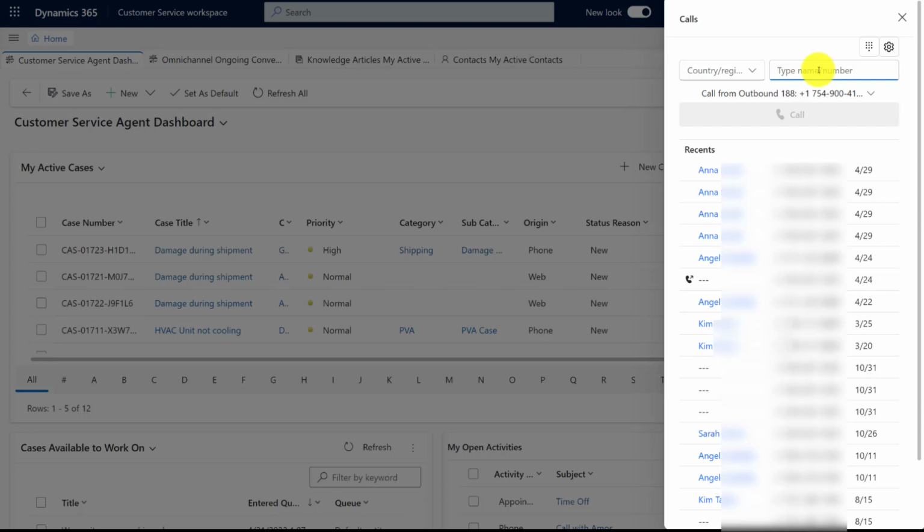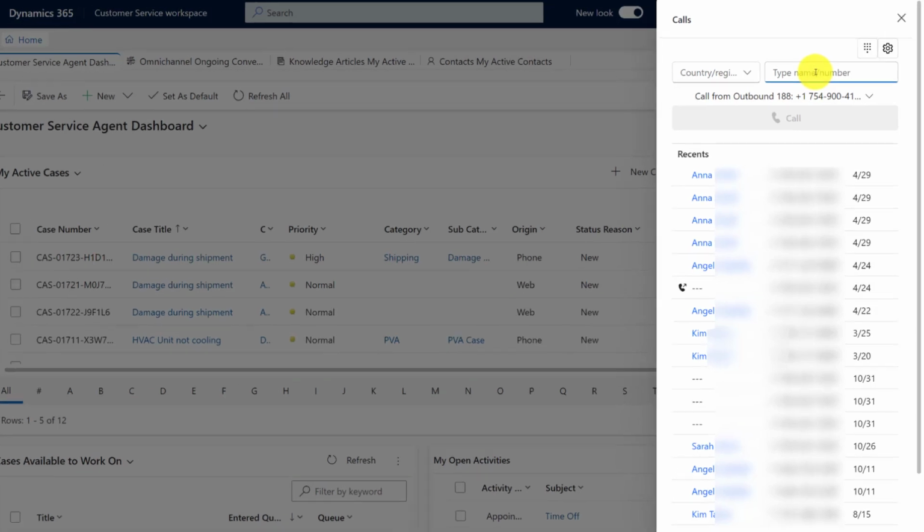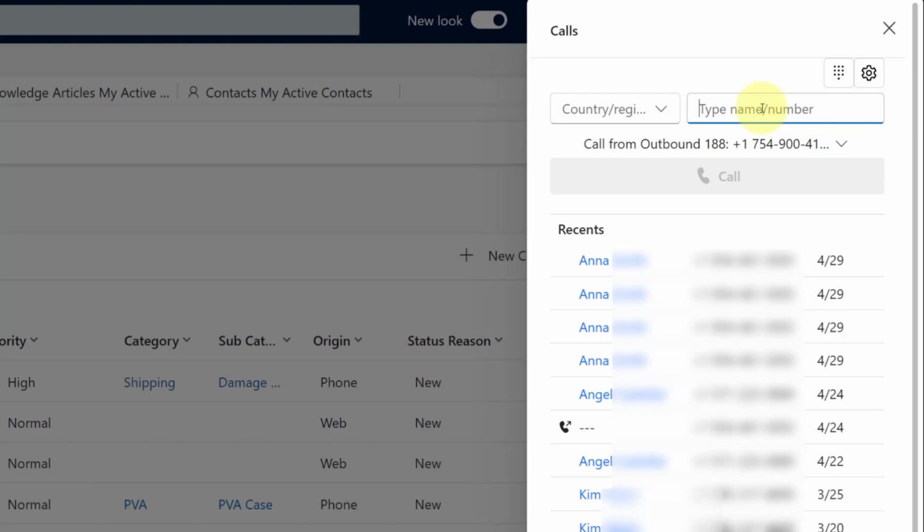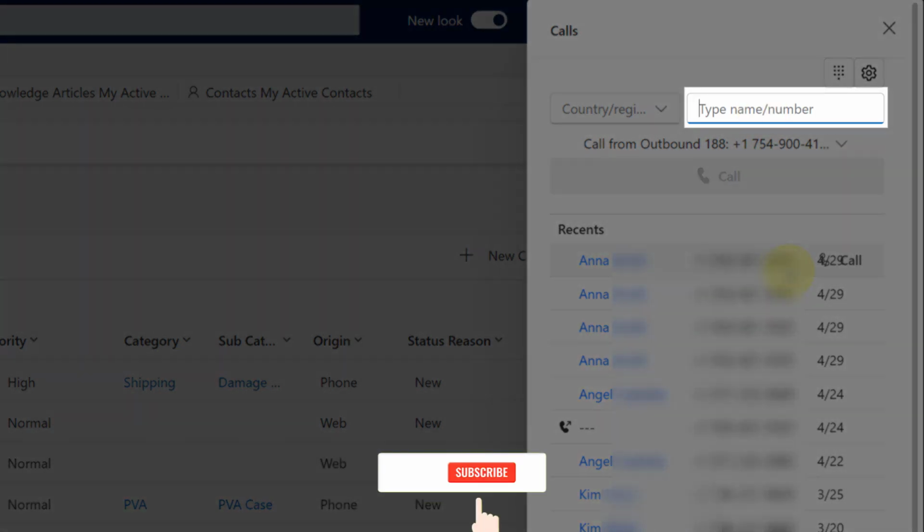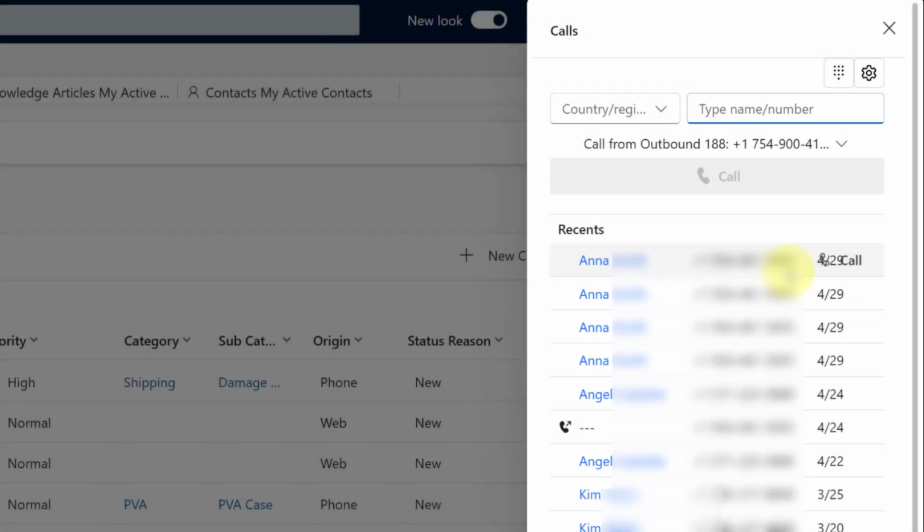Now, the second one that I want to show you is the ability to search for a particular customer or contact or account, right, by name. We previously couldn't do that. So what you can see is it says here, type name/number. So I can start entering a phone number here, right, which I could do before as well. But I can now also search by name.